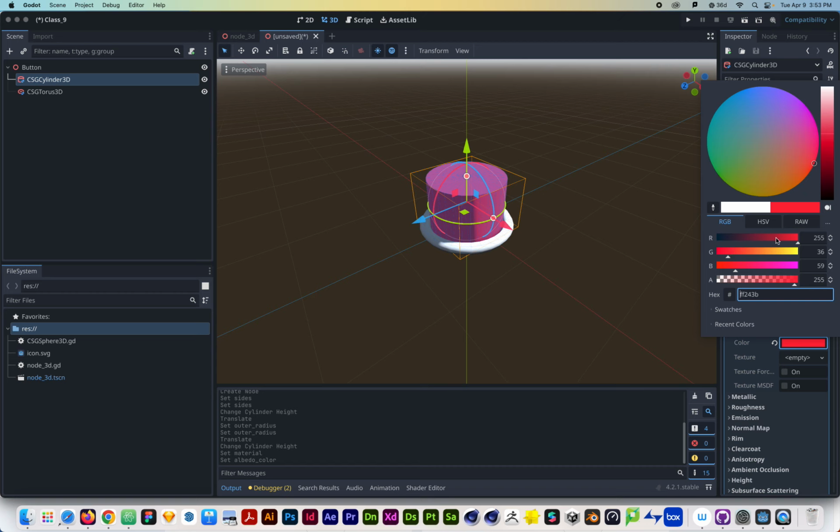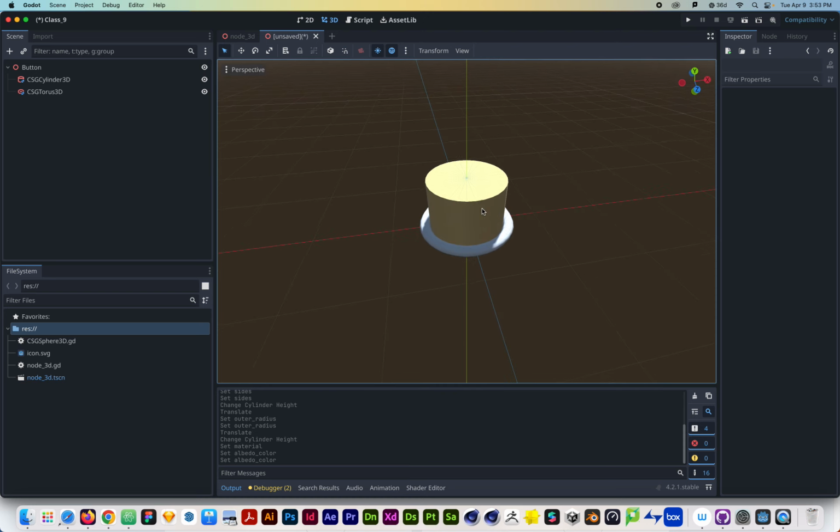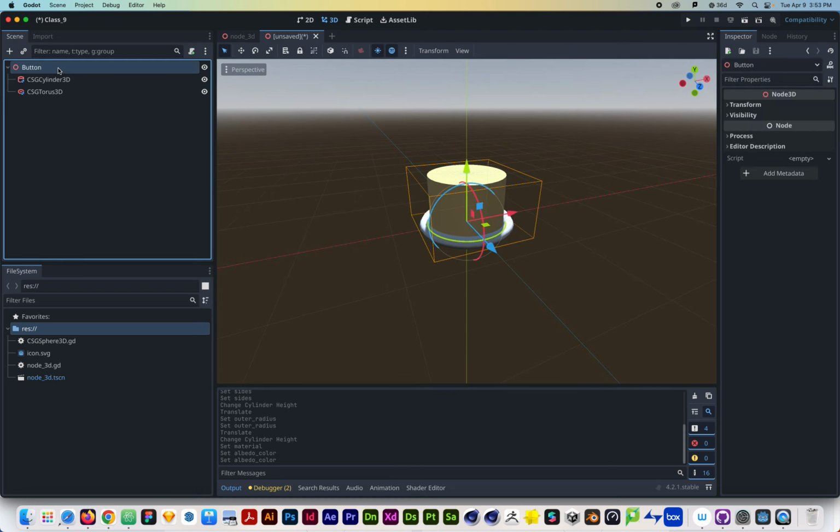Or green, it's true. I'll make it right in the middle. So, brown. So here's our button. Here's our nice, weird little brown button.